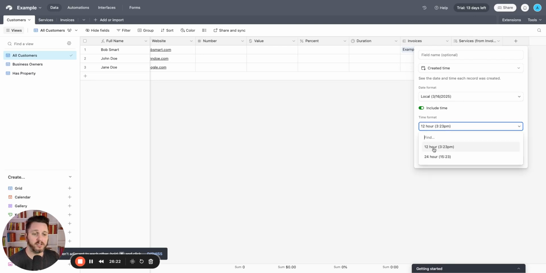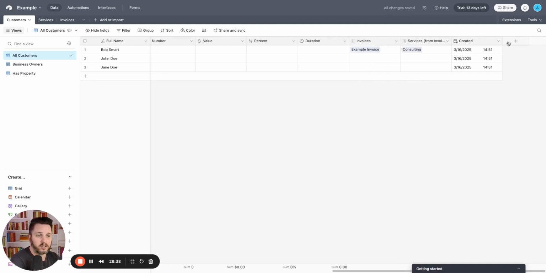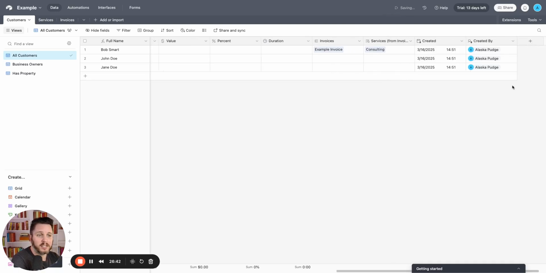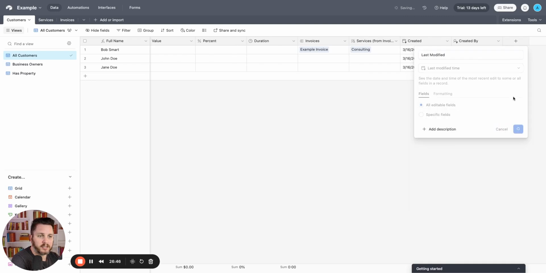And you can do 12-hour or 24-hour. I always select 24. You can use the same time zone for all your collaborators. You can display the time zone. I don't use that very much because pretty much everyone I work with is in the same time zone, and it doesn't really affect my work. So let's do created. I'm just going to create these, created by, last modified.